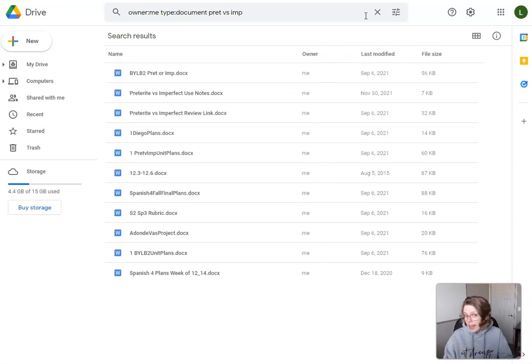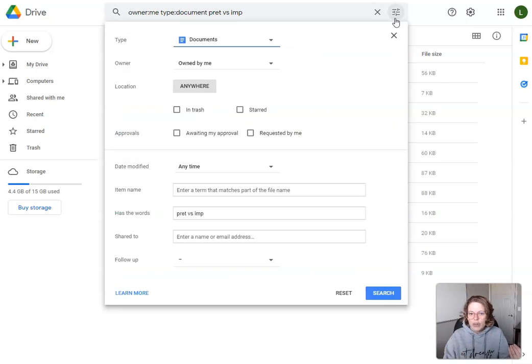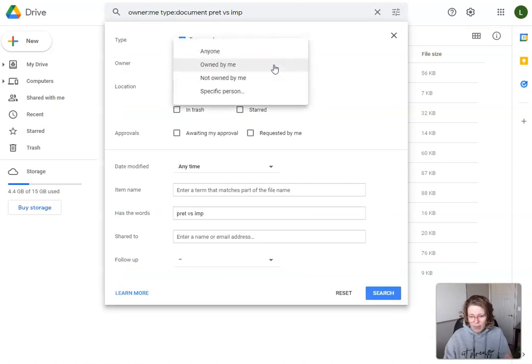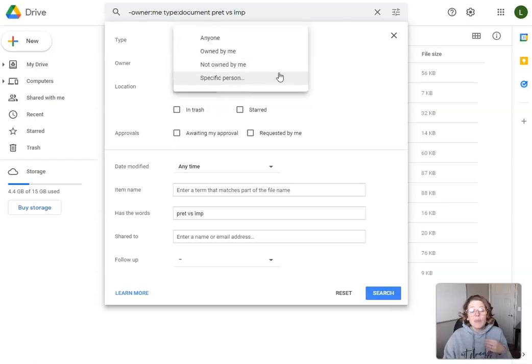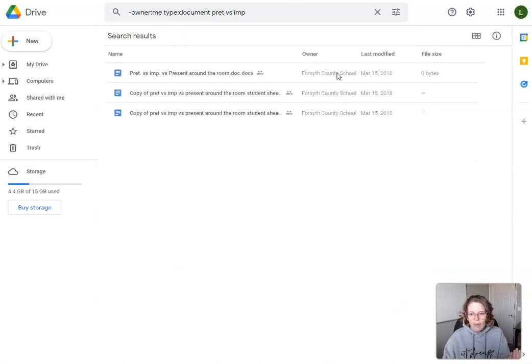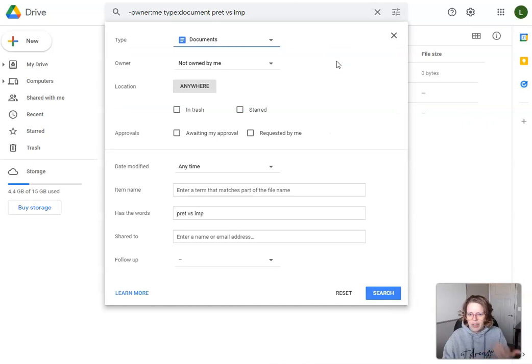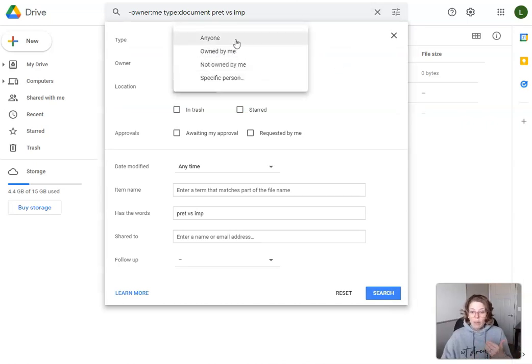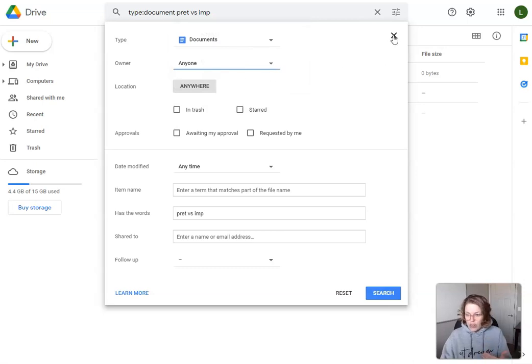On the flip side of that, let's say your coworker has shared something with you and they are the owner. You can search for not owned by me, or you can search a specific person and start typing in their name or email address and it will auto-populate for you. So now I apparently have a shared copy of all of this stuff from a different school that shared it with me. So narrowing it down by owner is the second way that you can do that.